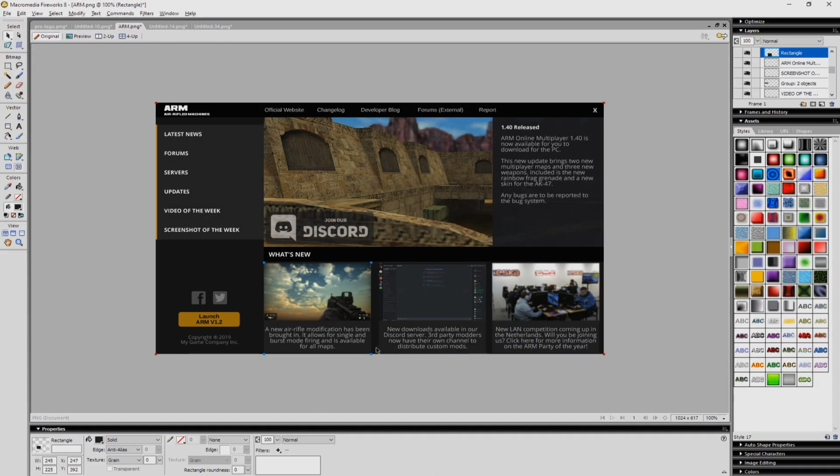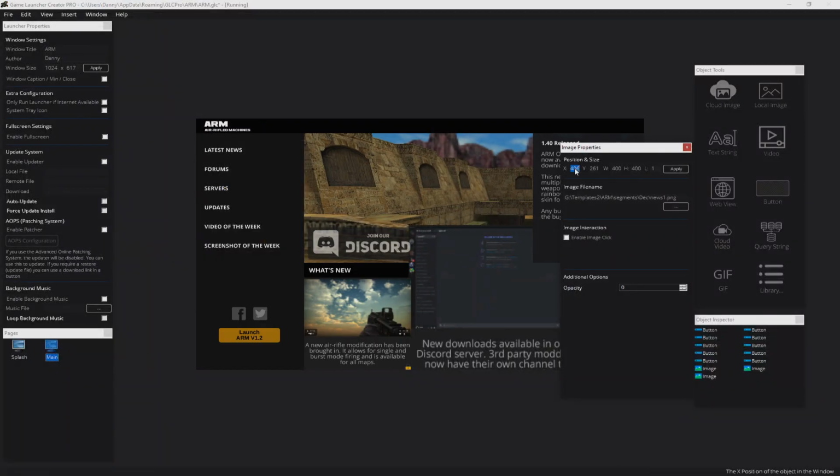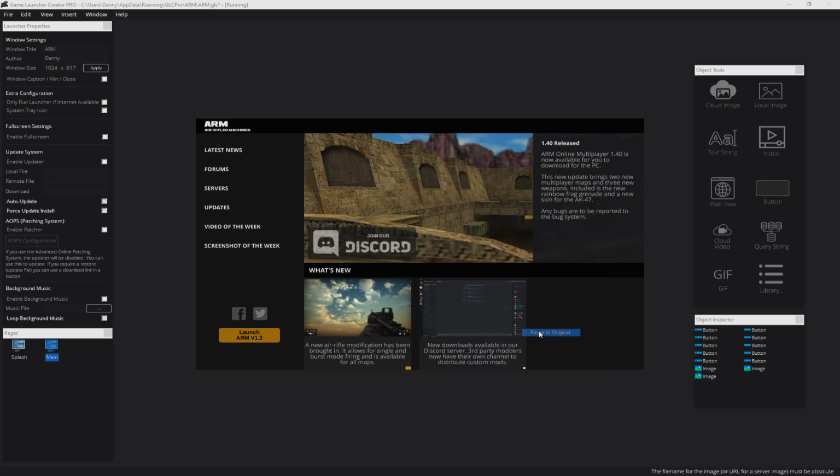Let's get the X and Y for news 1, which is 510,392. There we go. And then we'll resize that to original. Lock it down. Let's insert another image.